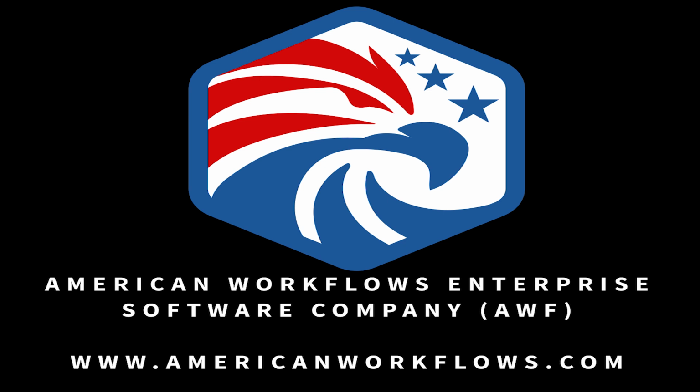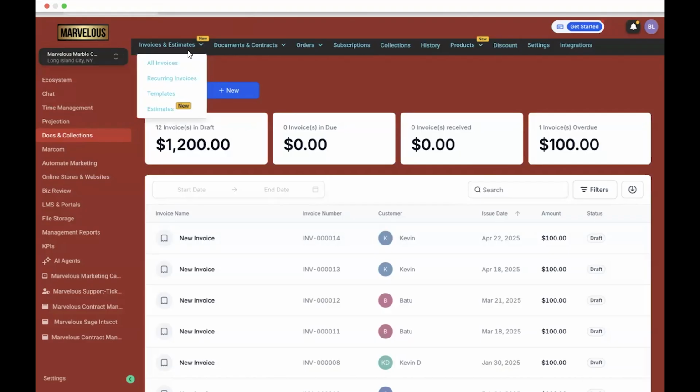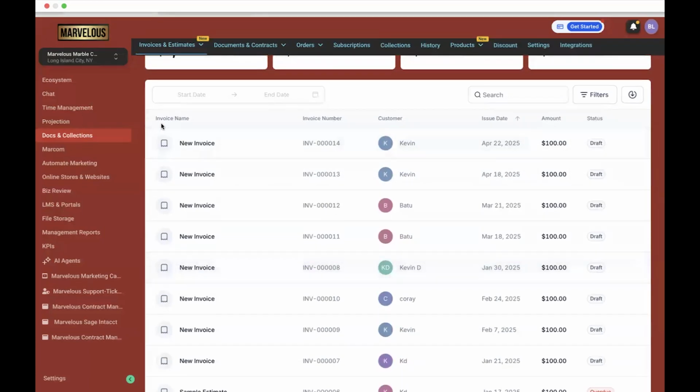Let's get started. First up is the invoices and estimate section, where you can create, track, and manage all your invoices for your businesses. Under the All Invoice tab, you can view all your invoices right here. You will see information such as the invoice name, the invoice number, the customer, the issue date, the amount, and the status for each invoice.